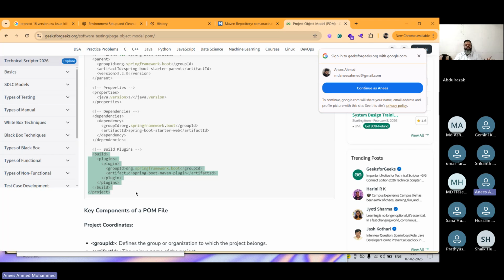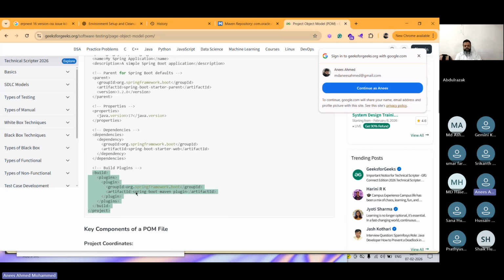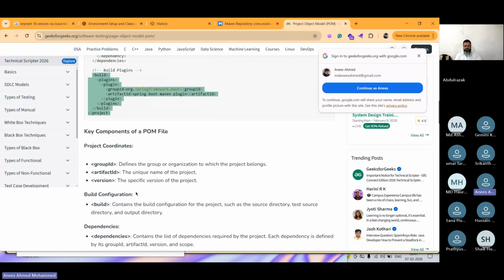For example, I want Docker. I want to build the Dockers. For example, I want to use some other features. Then you need to add it. By default, you don't need to add anything. 90% it will work. But if I want to do some additional things, I need to add plugins.